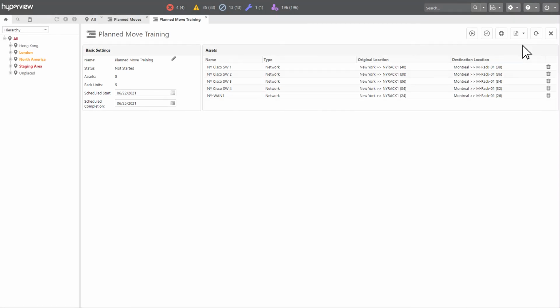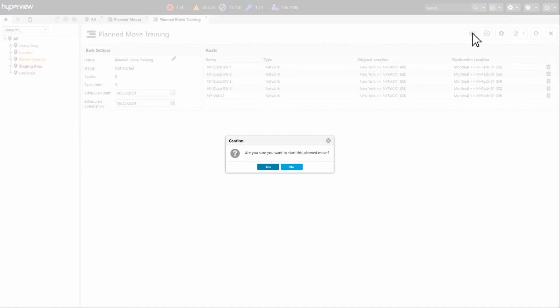Step 5. Starting the planned move. Once the move project has begun, click the Start button to let RAMP know that the planned move is in progress.